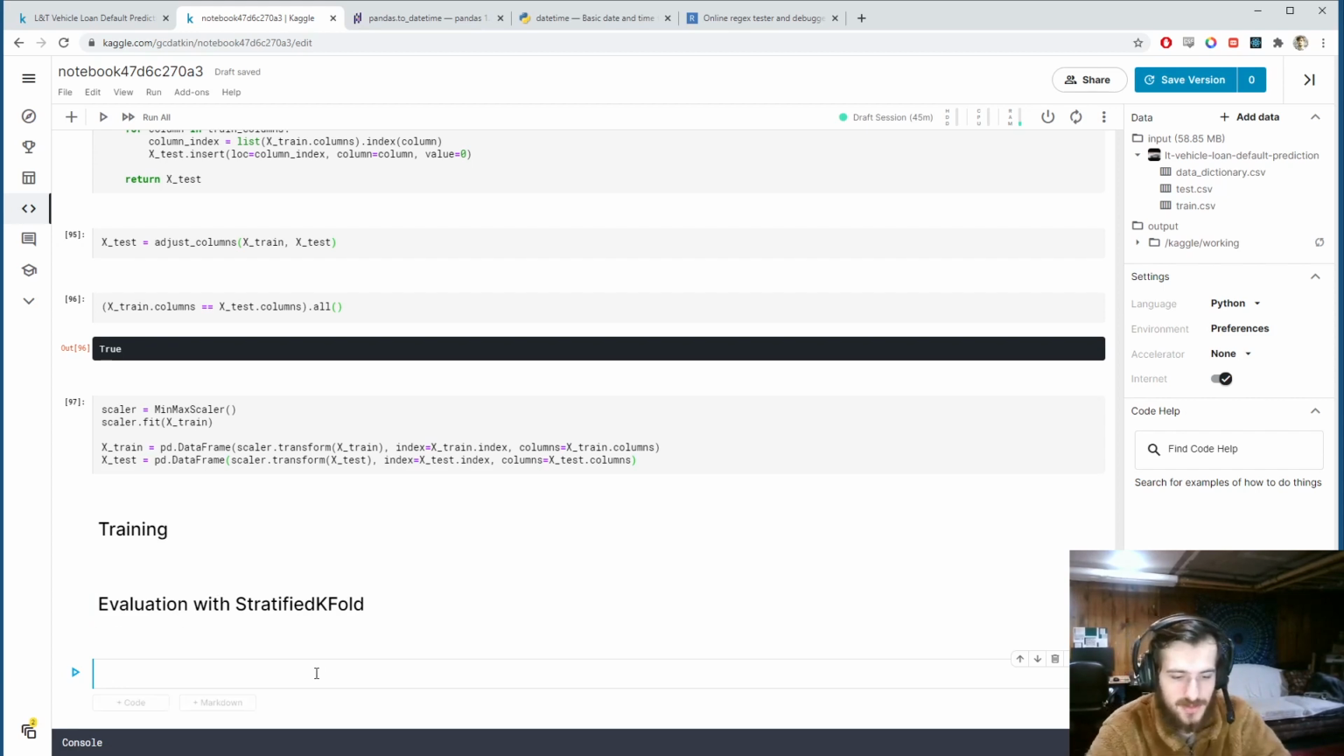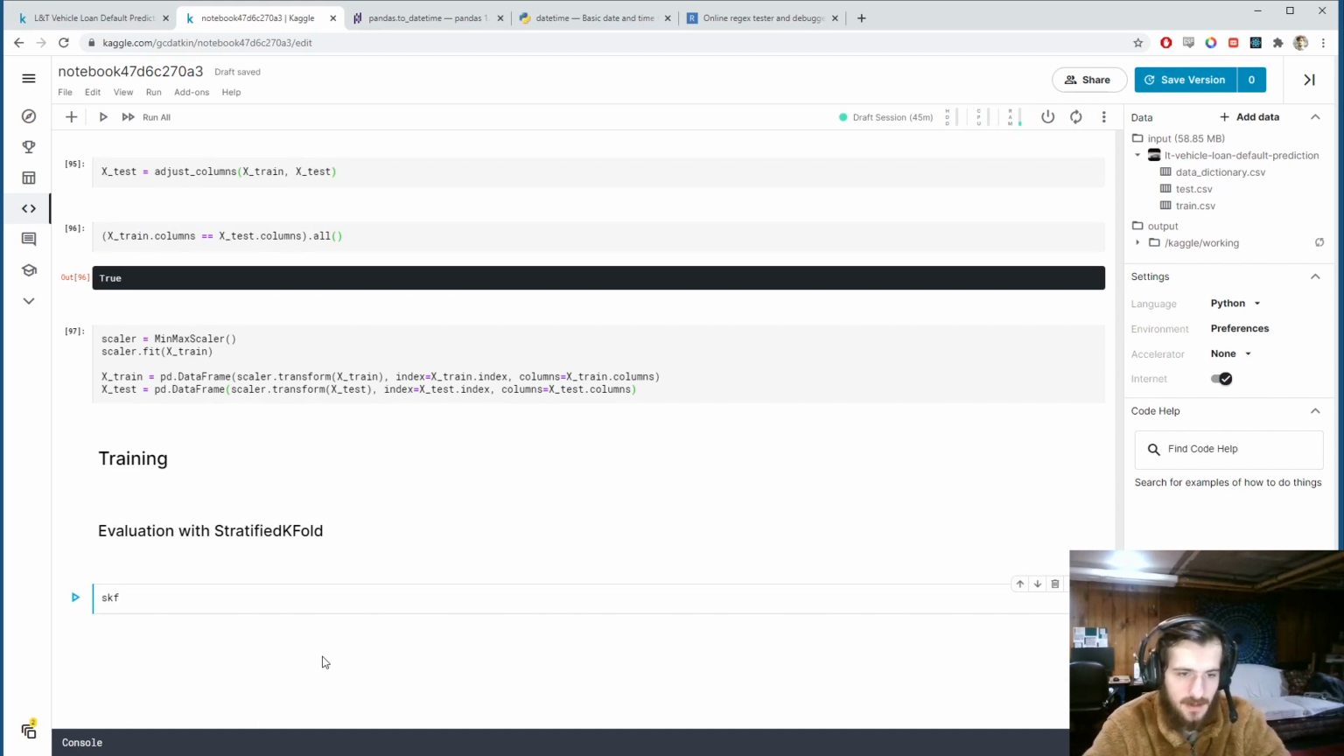So let's call our stratified k-fold object skf, and that will be StratifiedKFold, which I imported from sklearn. We want to include the number of splits we're using, so I'll do 5.